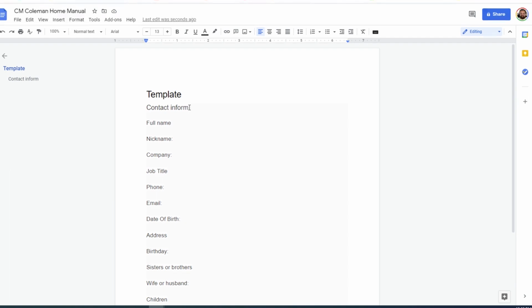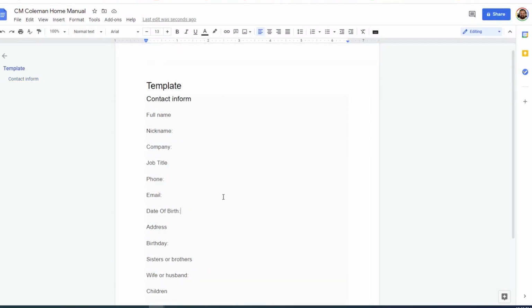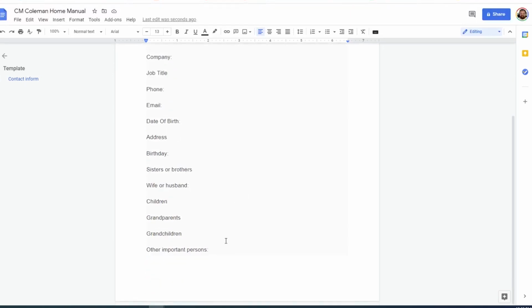However, you're saying, well, that's sort of weird. Well, yeah, because what I'm going to do is turn this into a heading 2. And then all of this stuff I'm going to have as normal text. And you can then play around with it. I could have indented all of this. But this way, when I go to do this stuff, I can find all of that contact information.